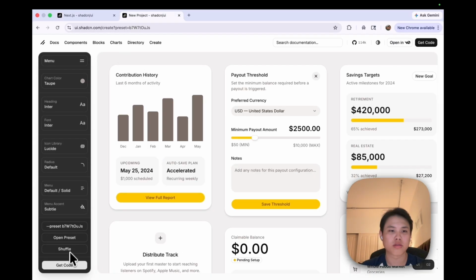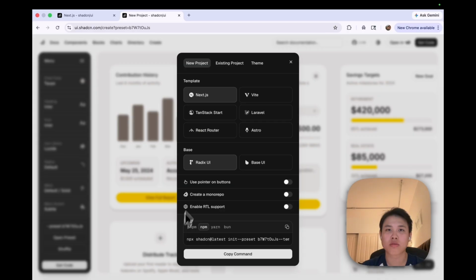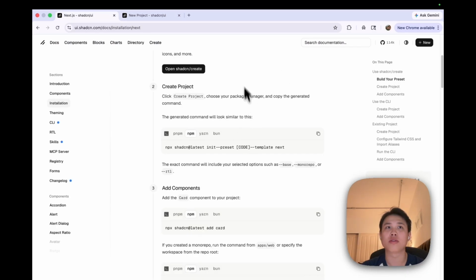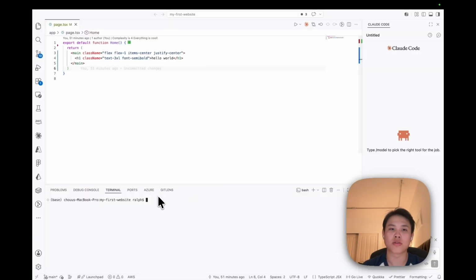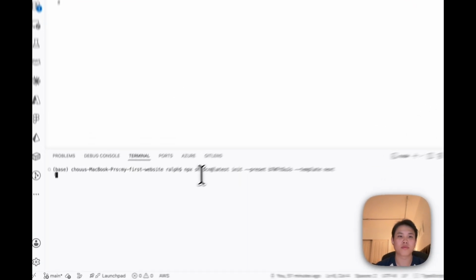I think it means here the get code. Yes, new project, right? And this is the code. Yes, let me copy this code and run it in our VS Code. Here's my existing project. See the hello world. Let me run this code.